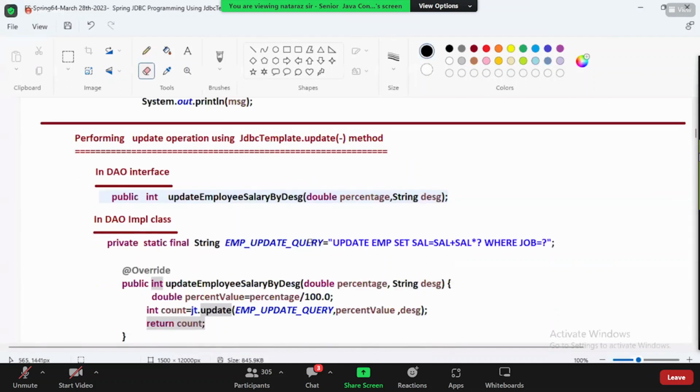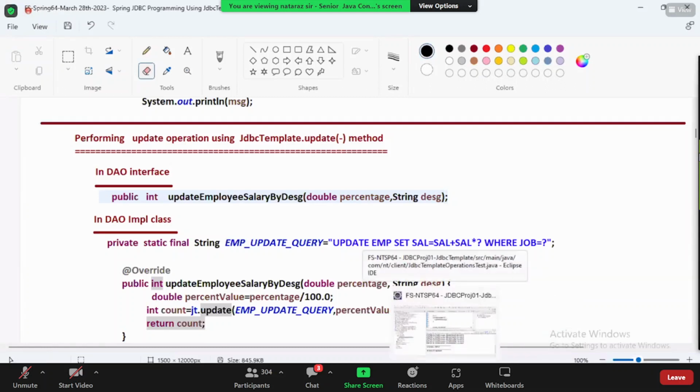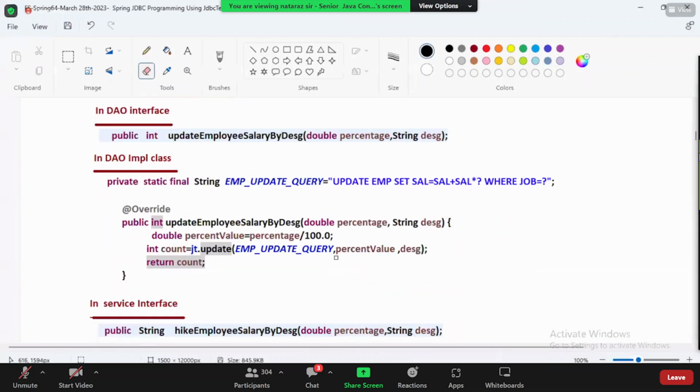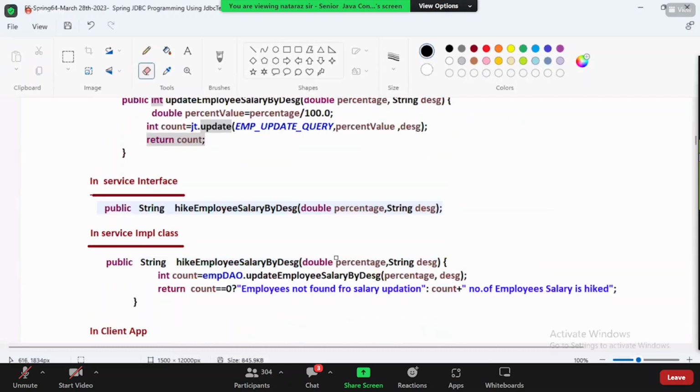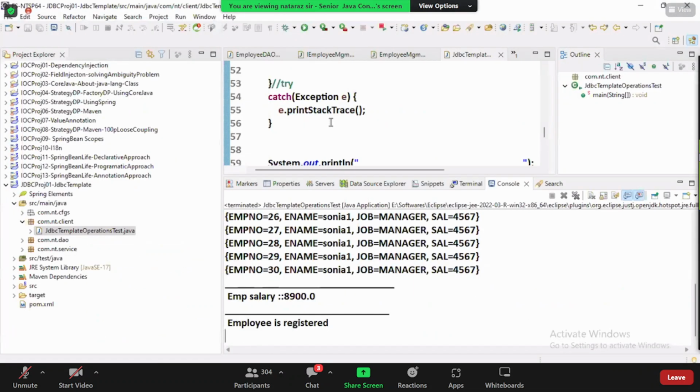Super. Tell me here what is there. I want to do an update operation, guys. Very simple thing I want to do. I want to increase the salary of an employee whose designation matches with the given designation. Understanding my statement?